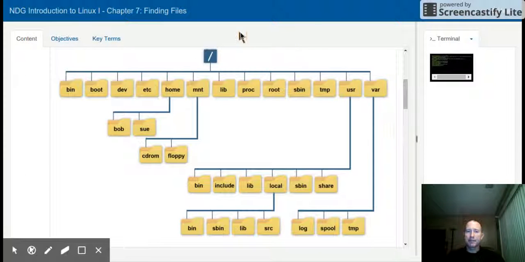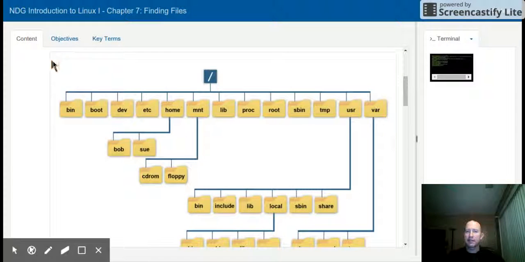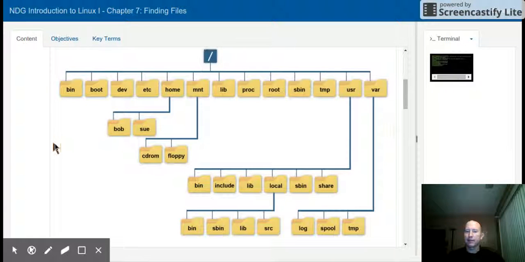Okay, so chapter 7 ends with the file system hierarchy, so we'll go over that really quickly. Essentially, file system hierarchy just means a set order to what type of directories you have and what type of files go in each directory. This is a drawing of a standard file system hierarchy for Linux.